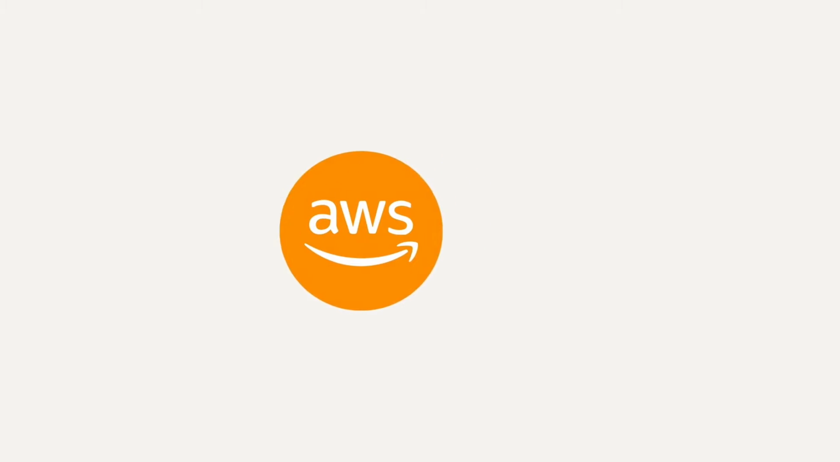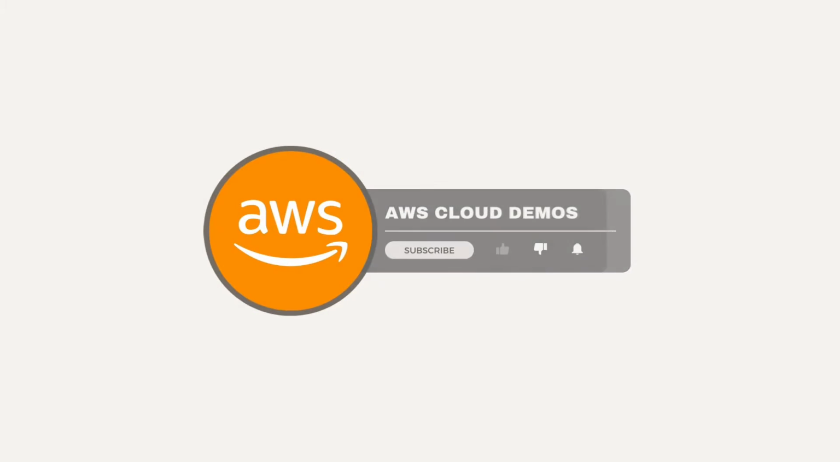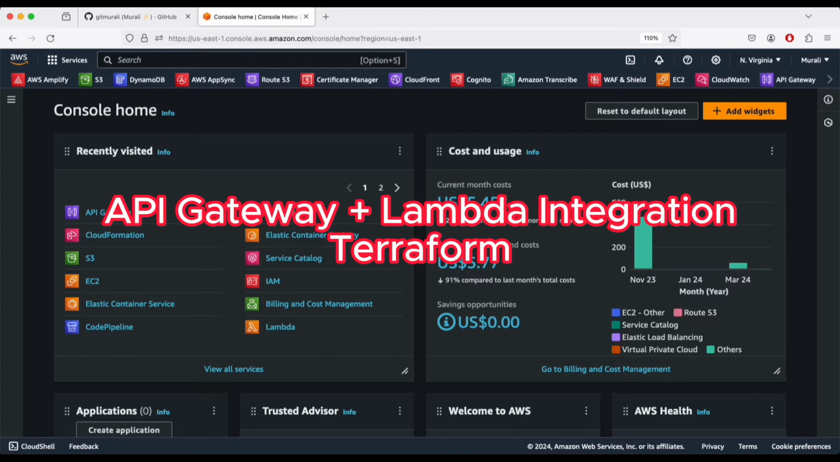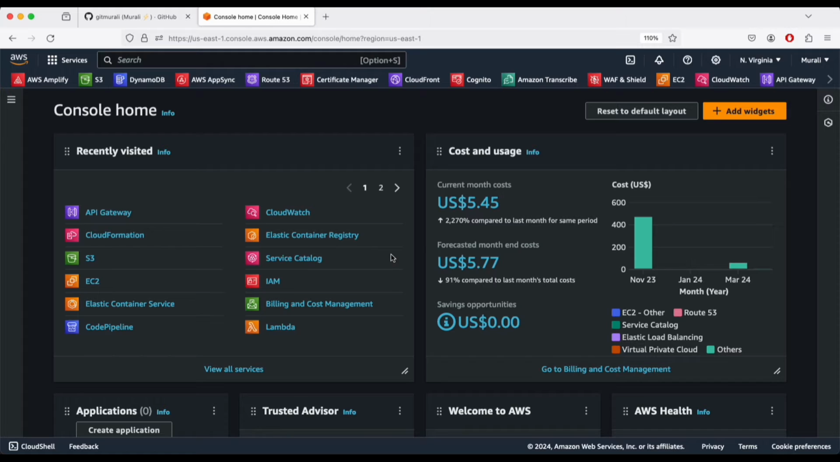My name is Murli, and in today's demo, we will talk about how we're going to integrate our API gateway with the Lambda proxy integration using Terraform. Okay, so we have been working on different Terraform tutorials. So today we will focus on the serverless side of things, where we will integrate API gateway with Lambda integration.